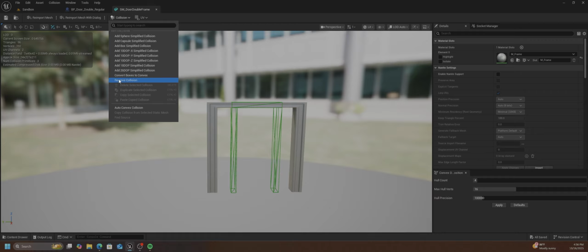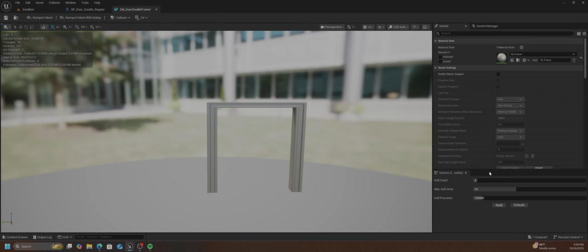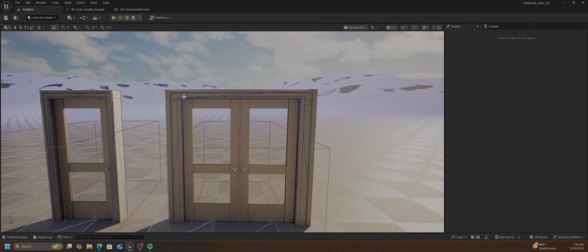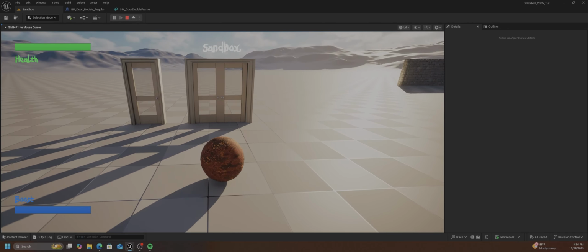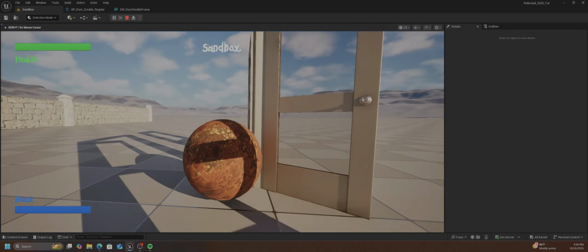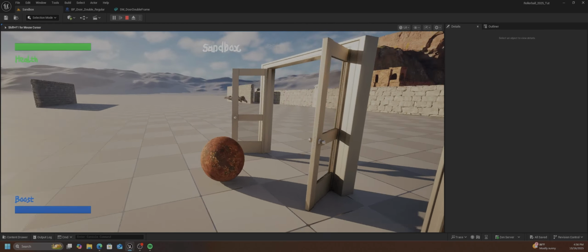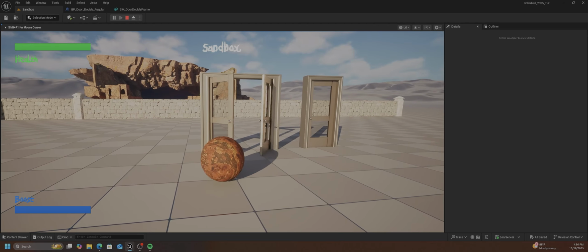So we're going to go into collision right here. We're going to remove this collision. And then we're going to come over here and just leave these all default because we don't want to make this too complicated. We're just going to hit apply. And now we can see that our door frame collision matches correctly. We're going to go ahead and save that. If we go back into Sandbox, you'll see that our door frame now matches the way it's supposed to. And if I hit play, now I can actually use the entire frame of the door.